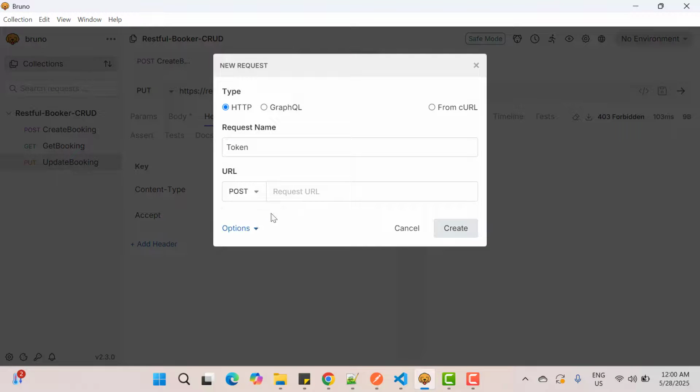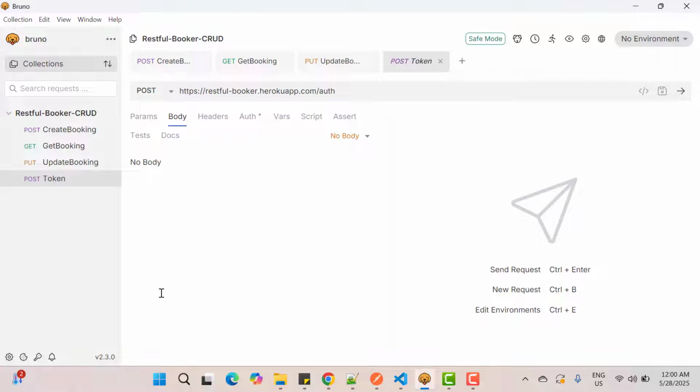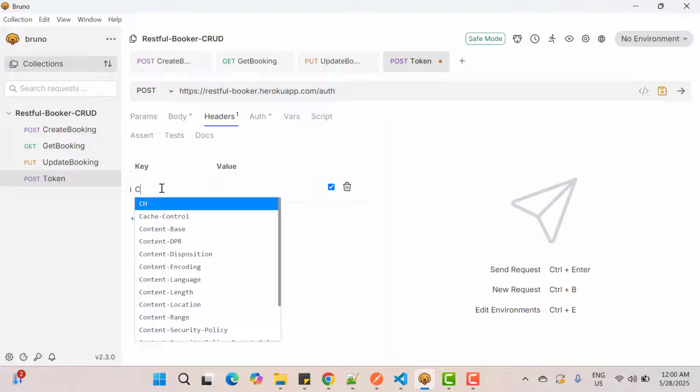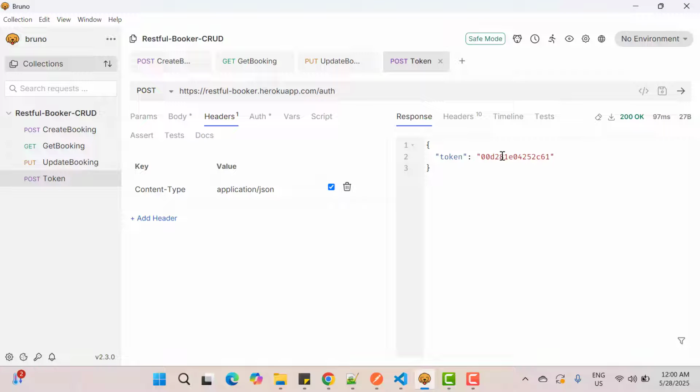So let me quickly copy this generate token API and add a new request, maybe token. This is a post call and put the URL. So let me copy the body, which is this. No need to change the username and password because this is just a dummy. And under the headers, just pass the content type. Save it and send it. So you can see we got the token.